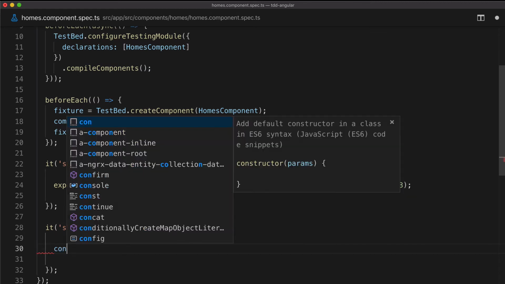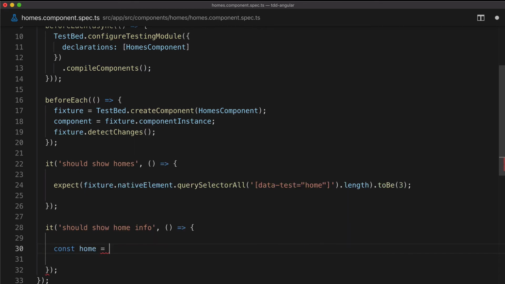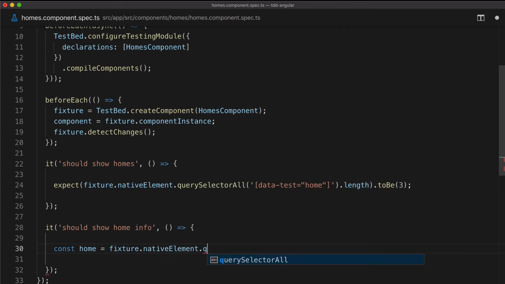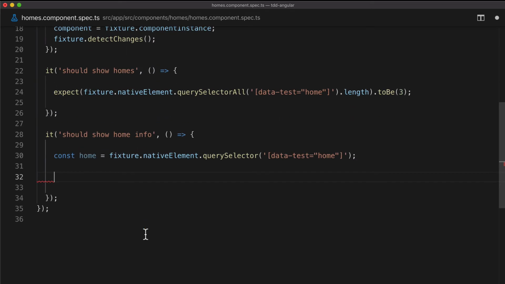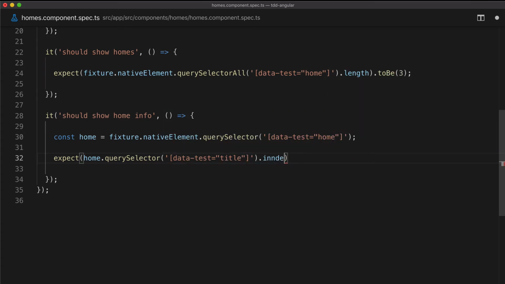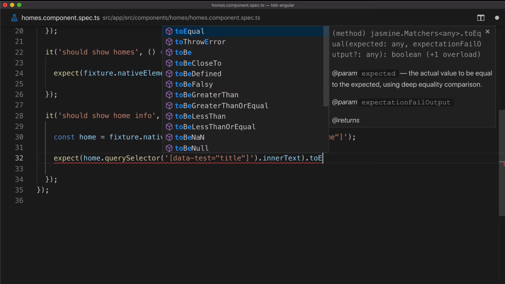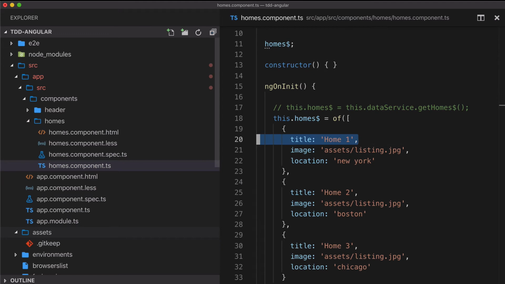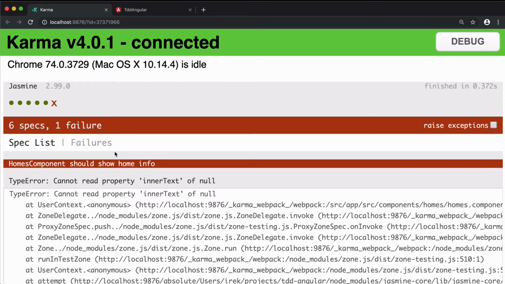And the first thing that we're going to do here is to grab the very first home that the component renders using the querySelector method, and then we query this home to try to find its title and its innerText property to verify that it equals home1, which is according to our stubbed data from the homes component controller. Now the test should fail because there's no home title yet.